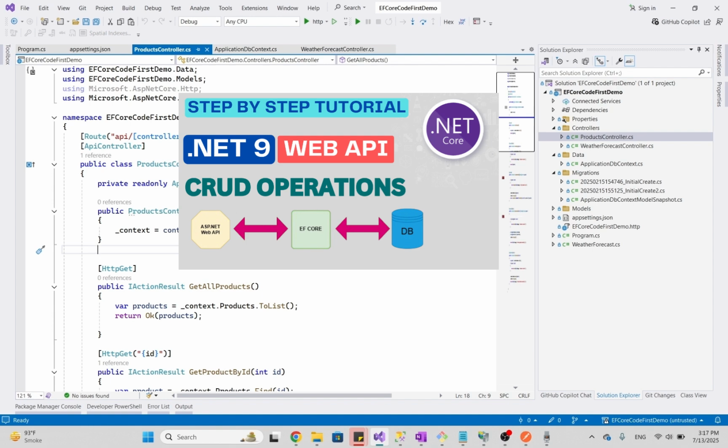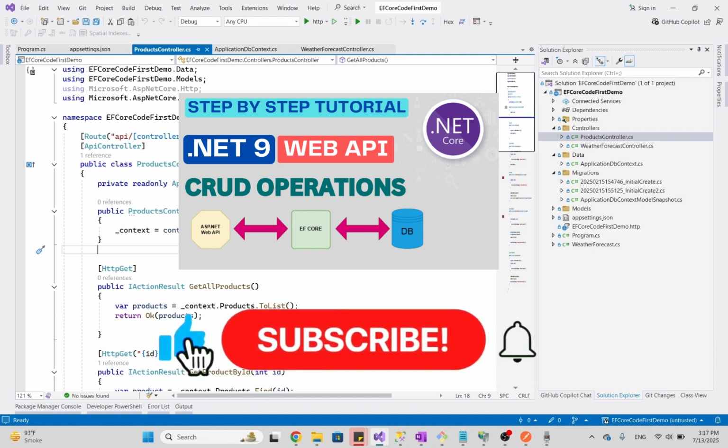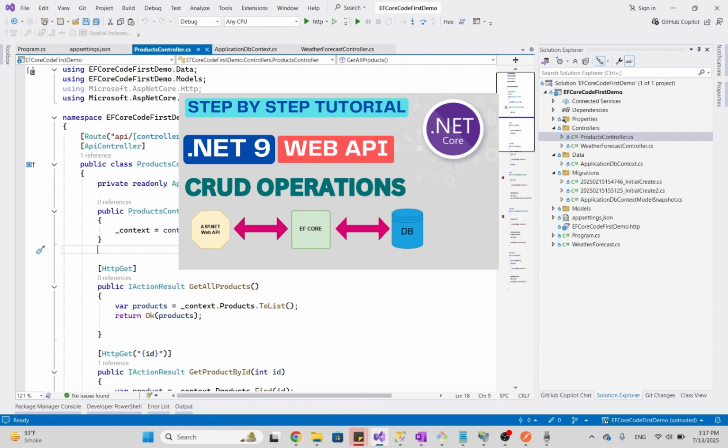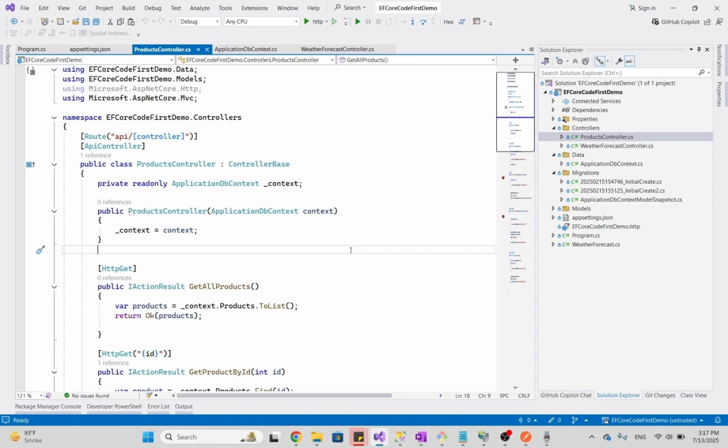In this video, we shall take the web API project we created in our previous video tutorial, .NET 9 web API CRUD operations with Entity Framework Core, and walk through each step to deploy it in IIS and make sure everything works properly. So let's get started.